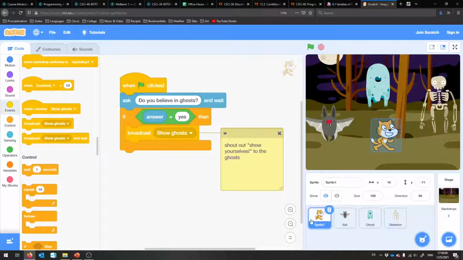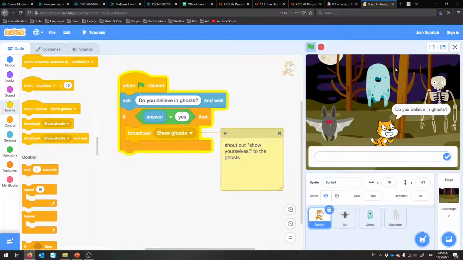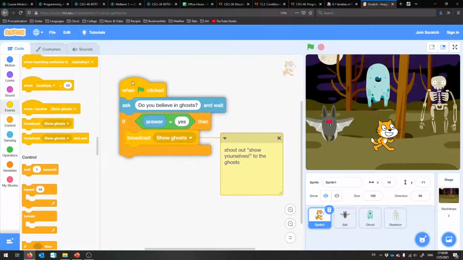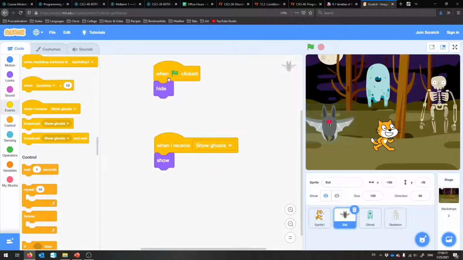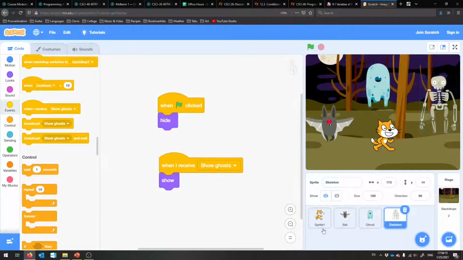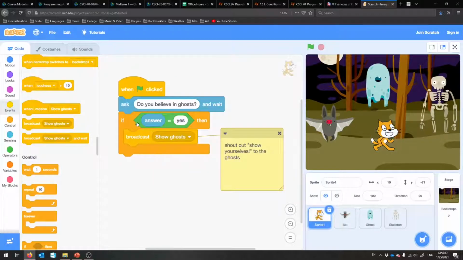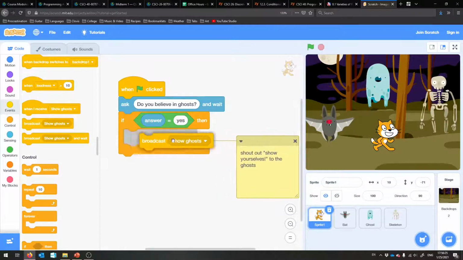So this is what's going to happen. When the green flag gets clicked, we're going to ask, do you believe in ghosts? And all the ghosts are going to hide themselves if they weren't already hidden. Okay? And then, if the answer just so happened to be yes, we believe in the ghosts, we're going to send a message to everybody who wants to listen. We're going to send the show ghosts message.